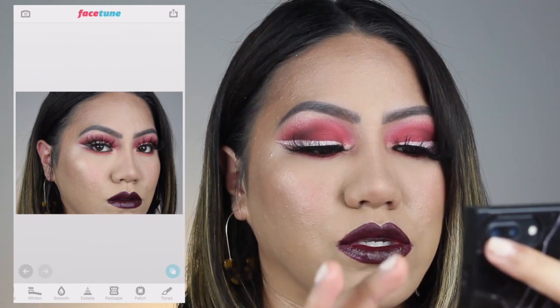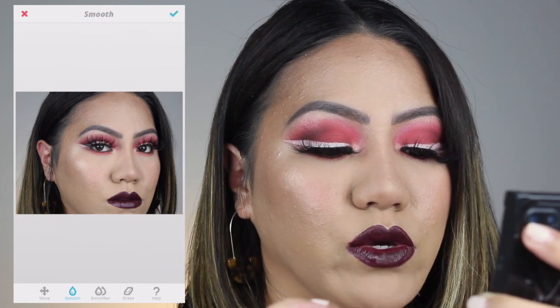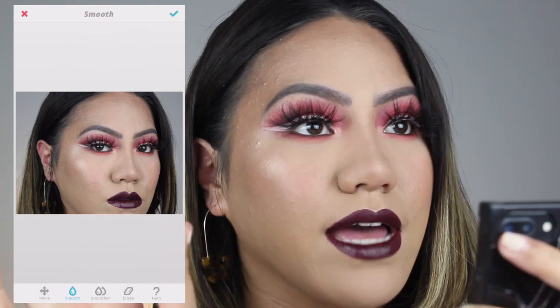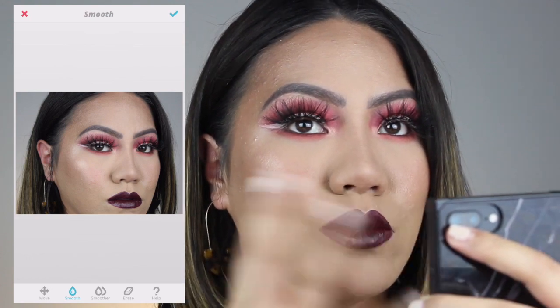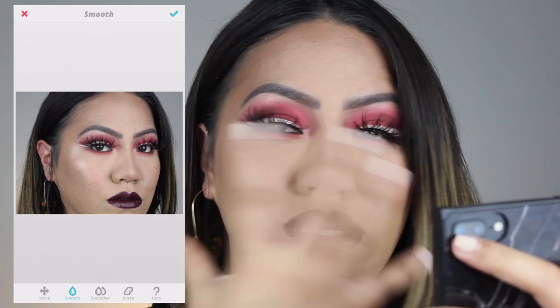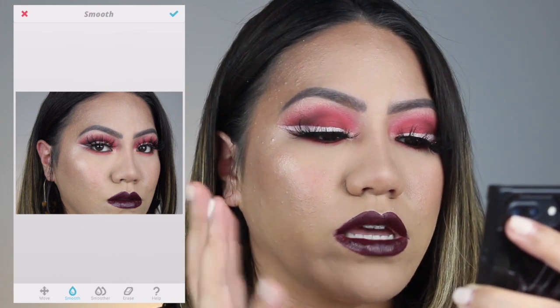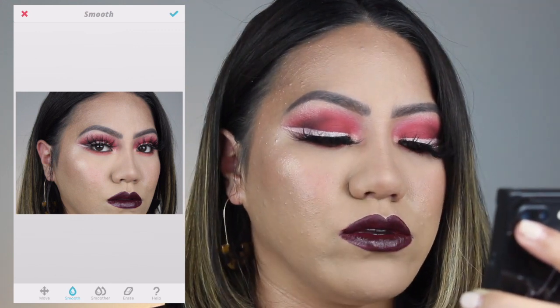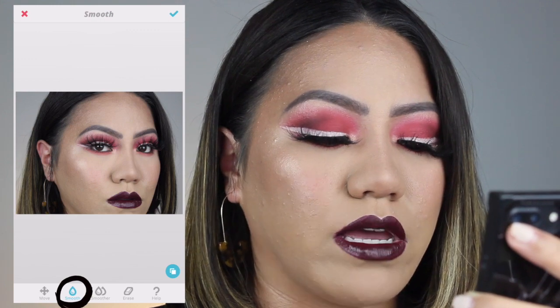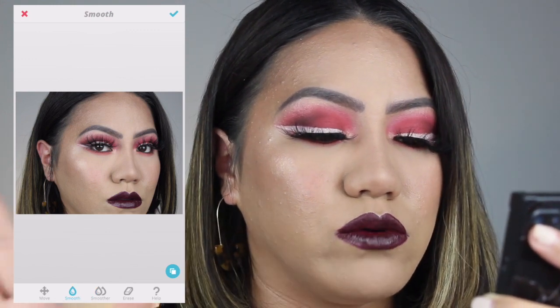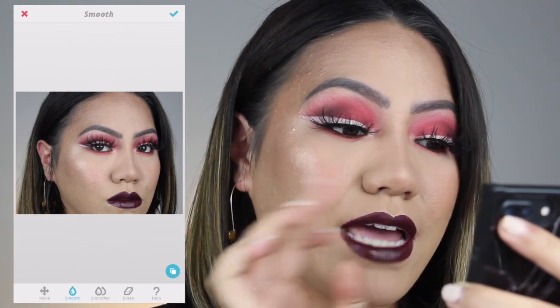So the next thing I do is I go in and I smooth my skin. I do not try to look totally like an angel, you know, just have that little haze over my skin. I definitely don't go for that, but I do try to smooth it out a bit. I do use just the one drop smooth. I don't use the smoother. I feel like it's too much. I take my finger and I just tap.